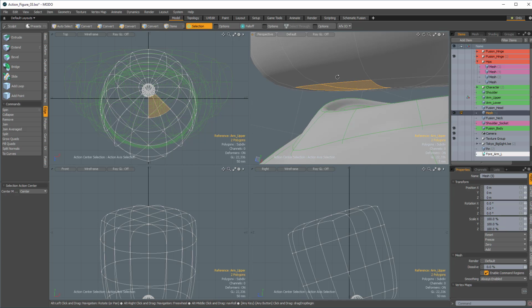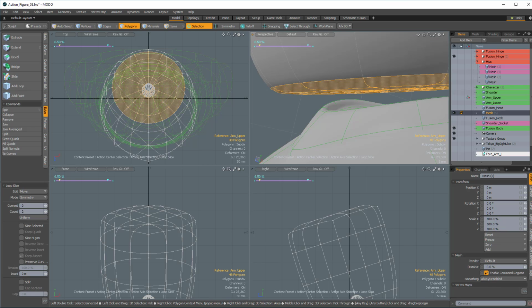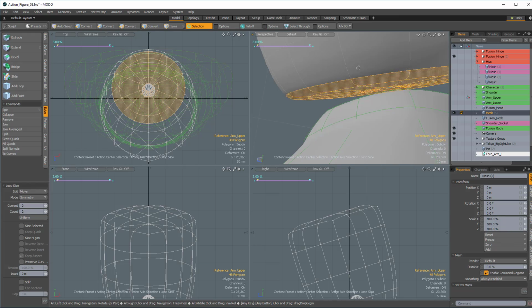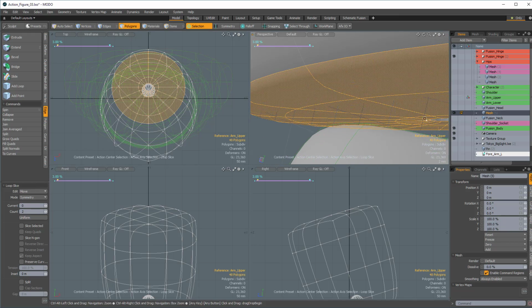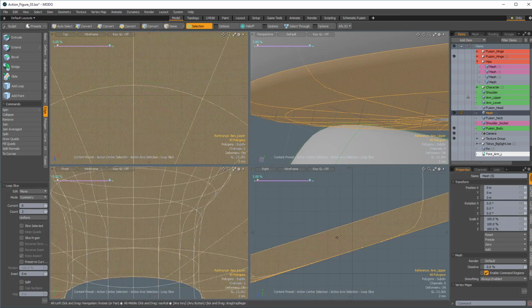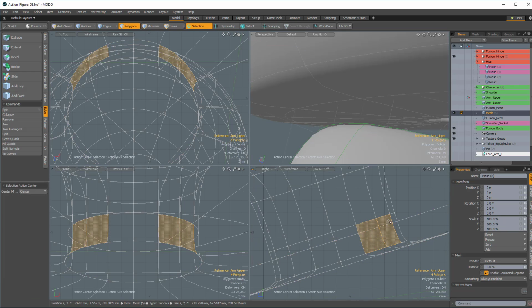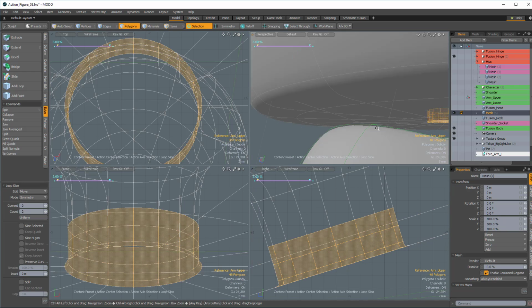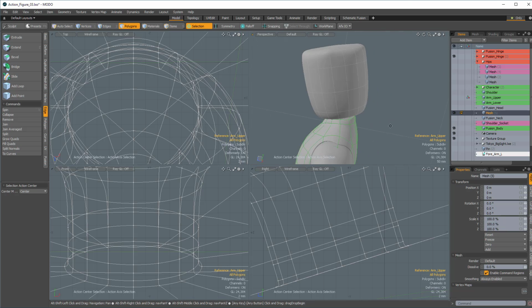Now, I want this to be a little bit more flush down here, so I'm going to add a couple of loop slices fairly tight so that we get a nice kind of flat edge there. And then on the inside loop here, let's also do that right down here, just so we get a nice kind of clean connecting joint.